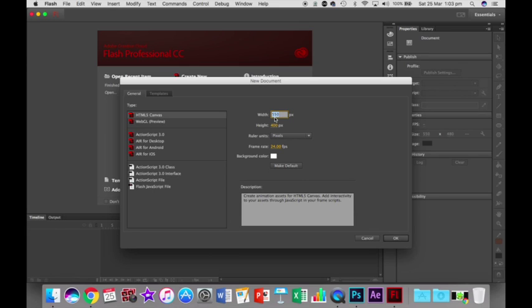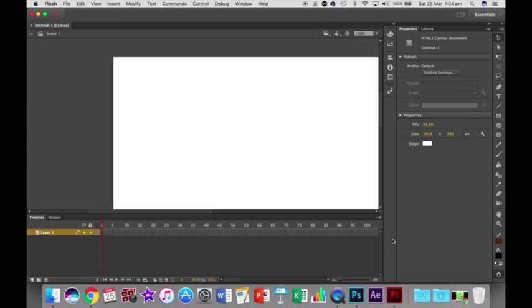So for the width, I'd like you to have the width set at 1423 pixels and the height to be set at 780 pixels. Now, if you don't have px listed pixels, then you can change your ruler inches using this drop-down menu. It may have millimeters, it may have inches. Just change it to pixels and make sure you're set to 1423 multiplied by 780. You also then want to make sure that your frame rate is 24.0 FPS, frames per second, and you want to make sure your background color remains at white. We're now going to click OK, and that's going to open our blank canvas.